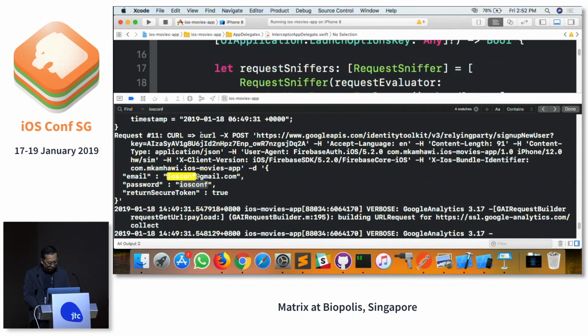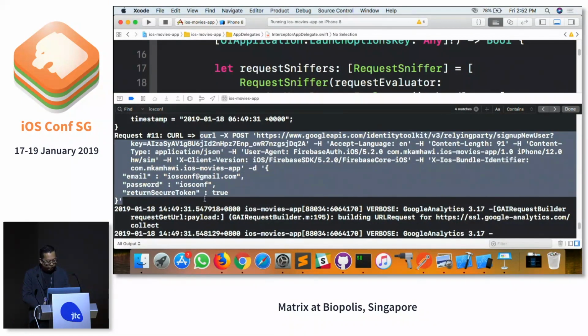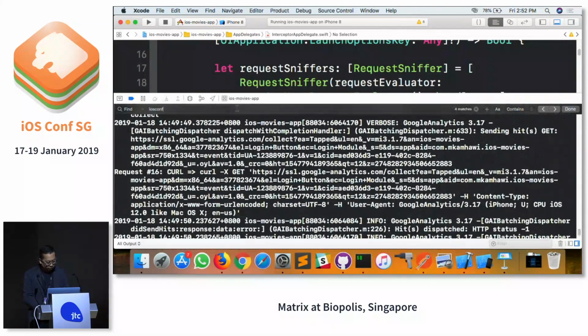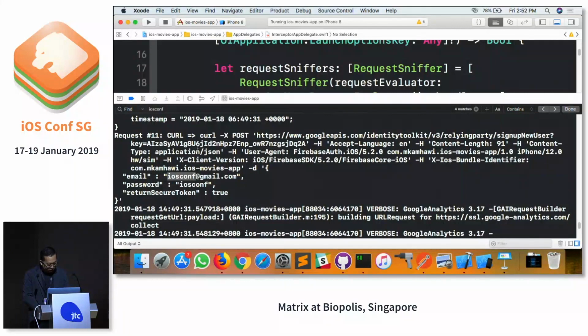iOS.conf. So this is the curl, the request that was fired from the app. Yeah, this request is hitting this domain, www.googleaps.com. This is the Firebase Authentication Production API. And as you can see, the payload has email, password, and one more key here, return secure token.